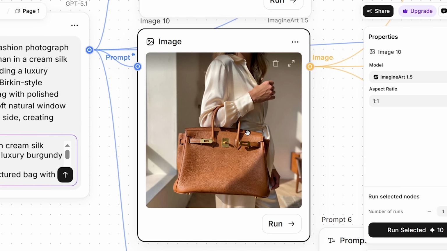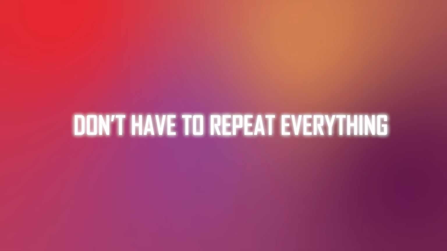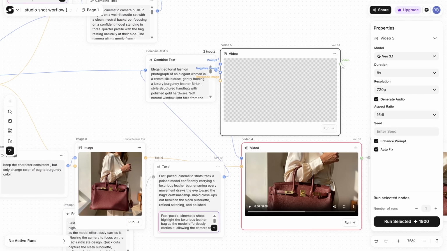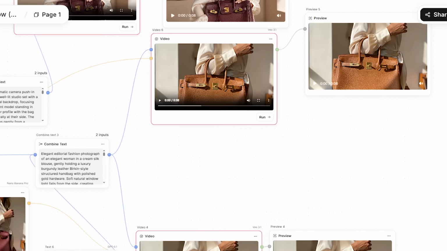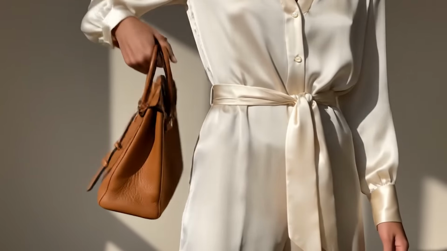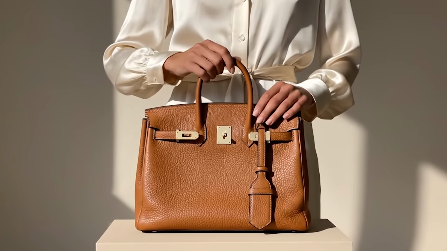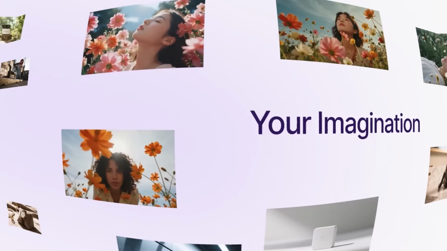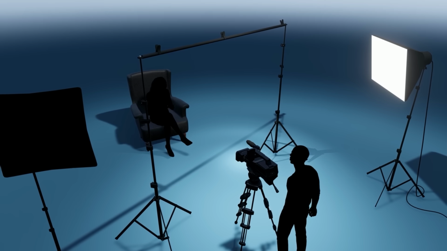But I'm not stopping there. Now I want to create a commercial ad for this product too. And guess what? I don't have to repeat everything. I just connect the nodes, add this image, and now I've got 2 campaigns running at the same time. Now imagine running this for every product in your catalog. You're not hiring videographers, you're not booking studios, you're not doing reshoots when the client changes their mind about the color. You generate, you adjust, you export.